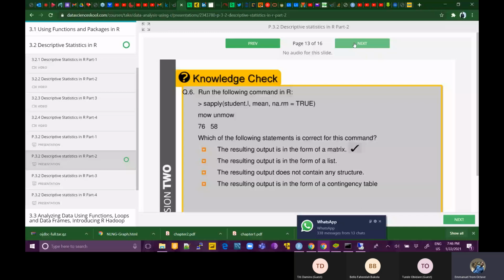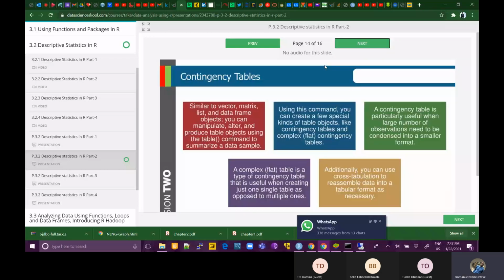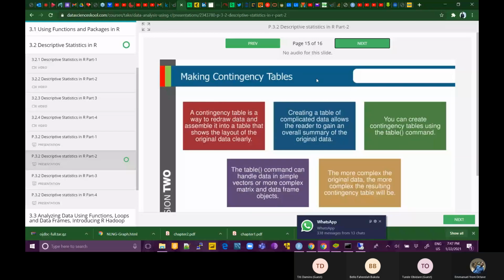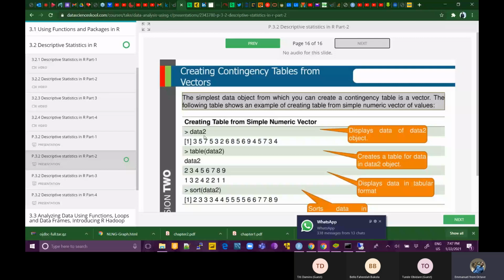Then you have contingency tables. You have different ways of creating contingency tables. You have the simple contingency table, and you have the more complex kind of contingency table. We're going to see how we can make use of that. You can use the table function to create a contingency table. So how is it useful? If I have data 2, in this case, and I use the table function on this data, it's going to aggregate that data based on the number of occurrences alone.